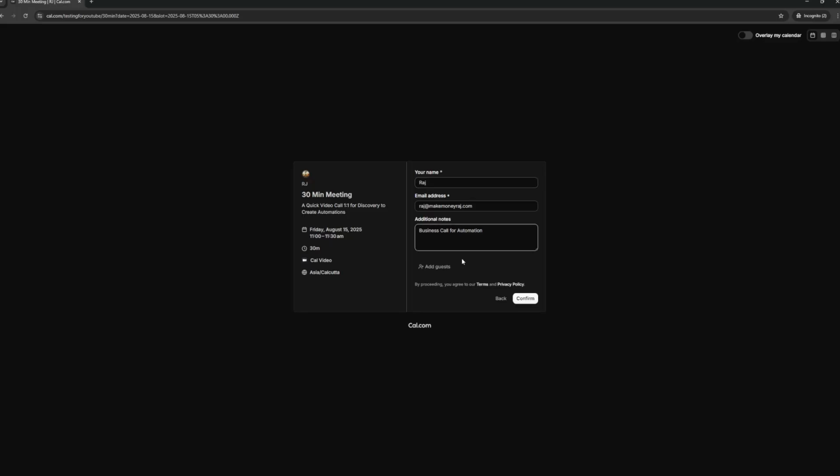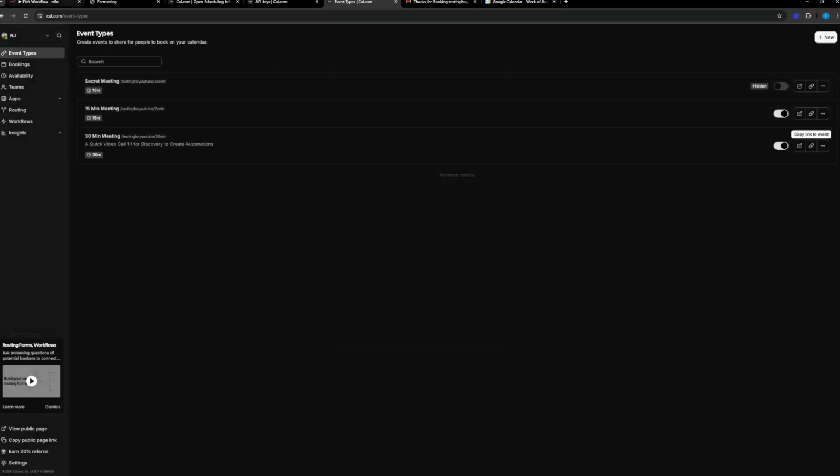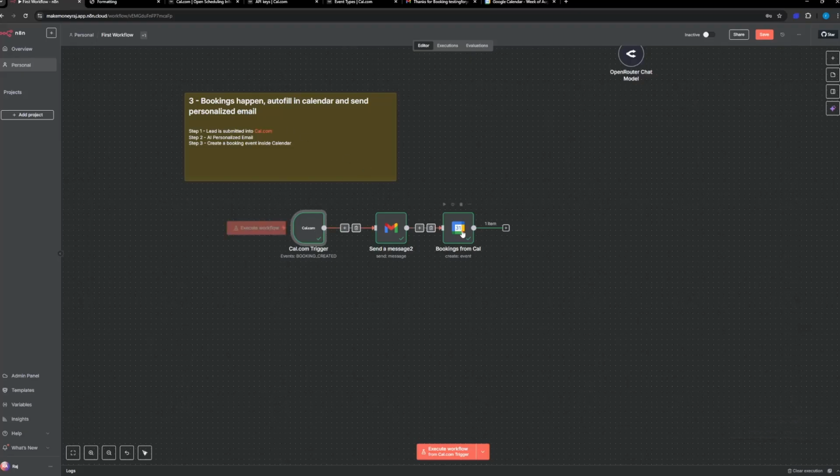All right, I just filled in the details, which is RJ and my email address, which is a different email address, and then we have got the additional notes right here. I'm just going to click on confirm, and let me just close this. Okay, cool. So once I do that, and if I go to the workflow, you can see all the automation has been executed, and we have executed this successfully.